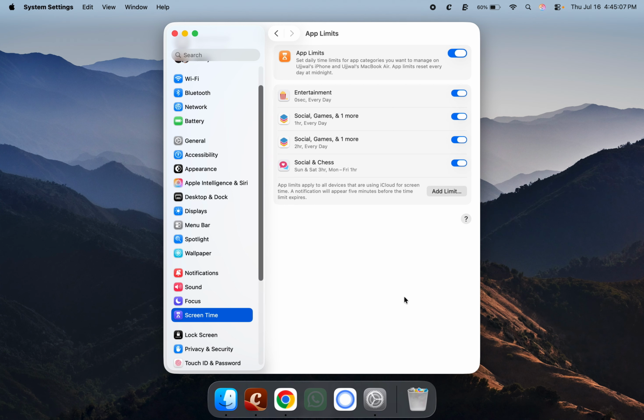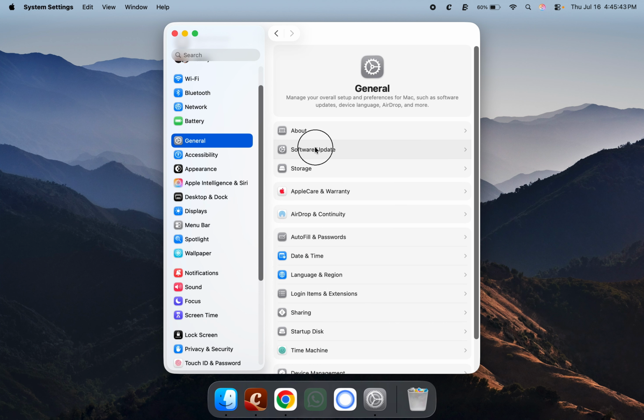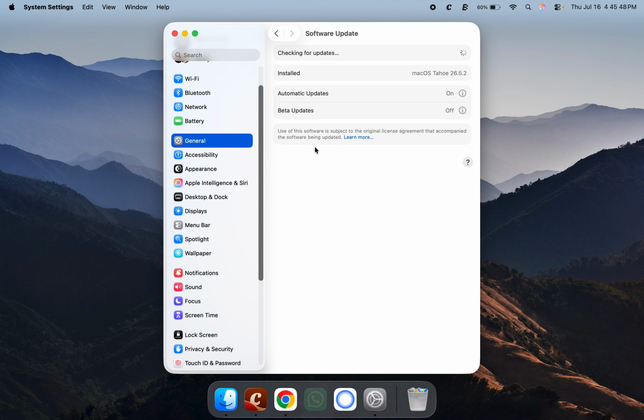And if you use multiple Apple devices with Share Across Devices enabled, remember that the screen time may combine your usage across devices, which can affect when the limit is reached. Finally, restart your Mac, and if nothing works, install the available macOS update, as software updates can often fix screen time related issues. So that's it.